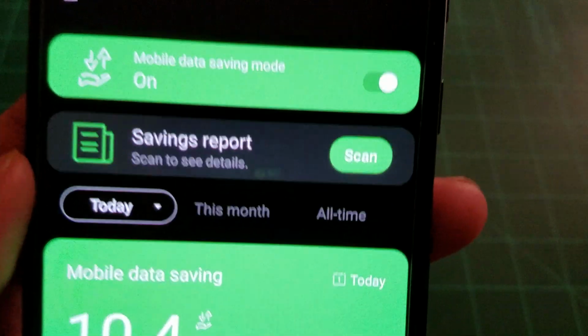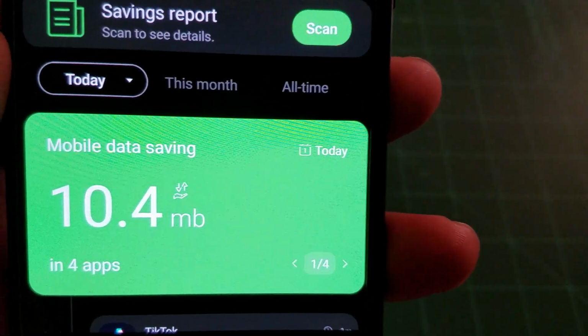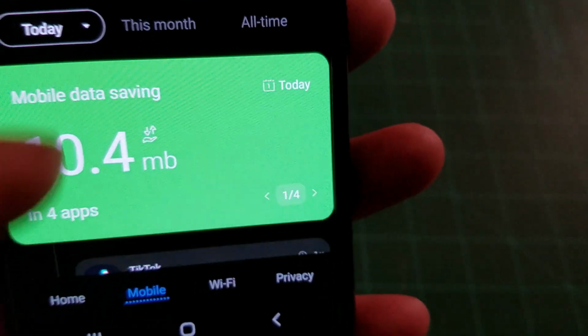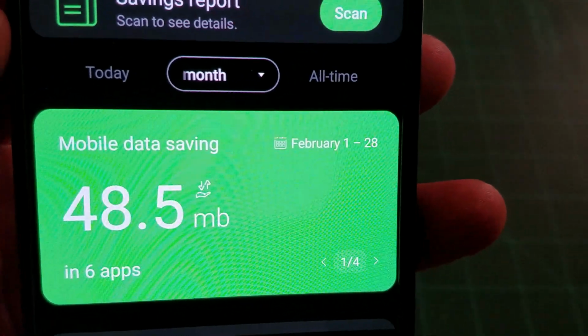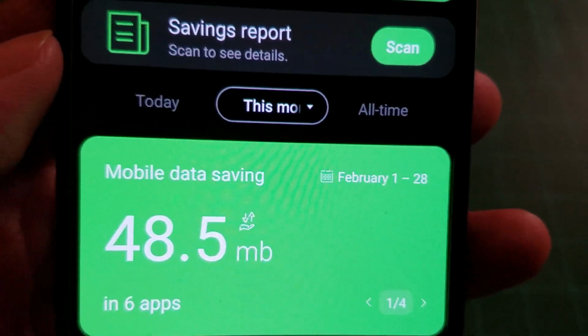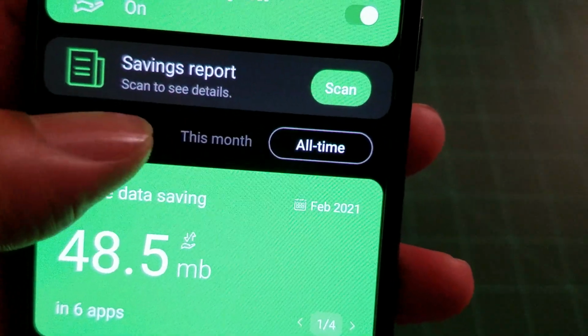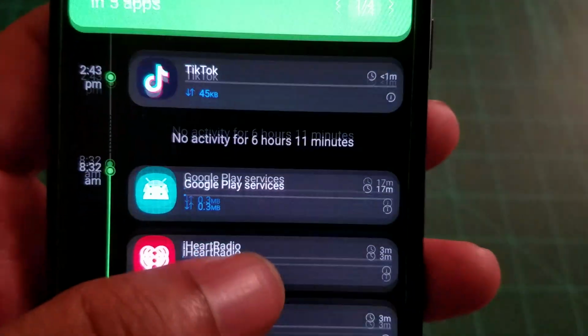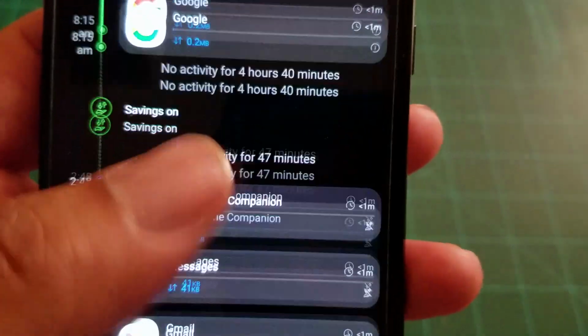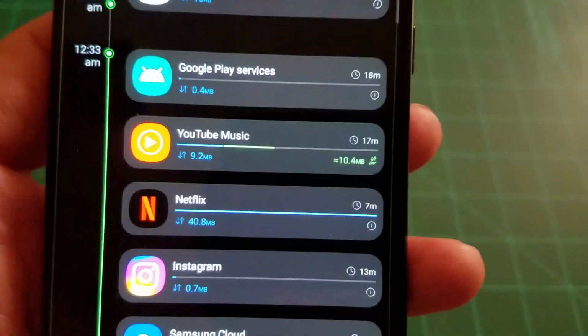So let's go back to the mobile. Right now, 10 megabytes of data savings. This month, 48 megabytes so far, and 48 all time, because I really just started playing with it again, and it's just showing you all the data usage.